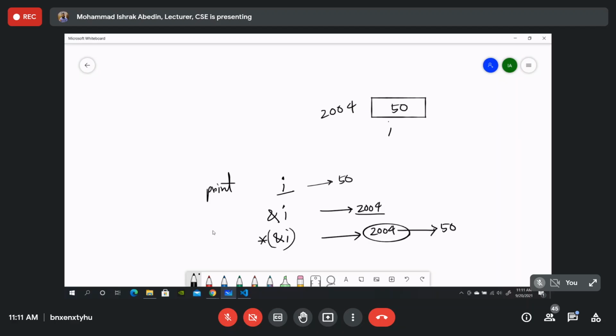Yes, sir. Can we put another & before it? No, the answer is no. Because I was a variable. This *&I is not a variable. *&I is directly the raw value 50. And I cannot put the address symbol before the value 50 because 50 is not a variable. We can only put the address symbol before a variable. It has already been resolved to a direct numerical value.